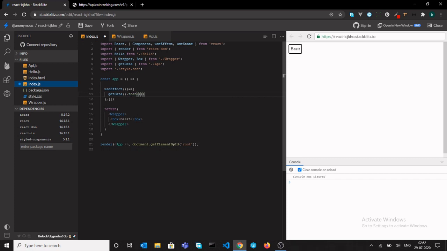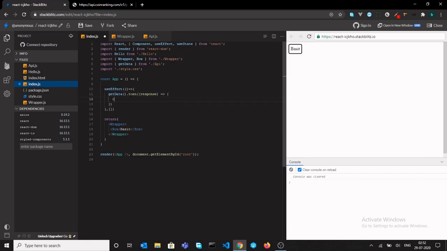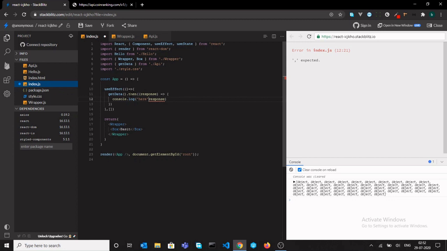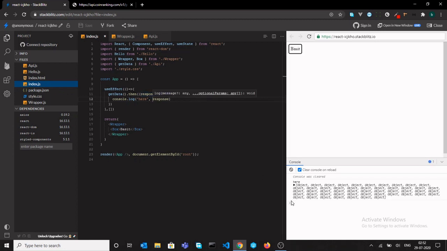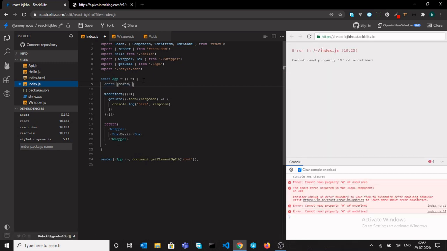Let's say I'll just attach a then callback. I got the response here. I'll just log out the response. Yeah, so I've got the response. Alright, so now what next? I'll define a state which will hold my coins here, because I need to map those coins in the front end side. So I need to manipulate these coins also, so I'll say set coins.